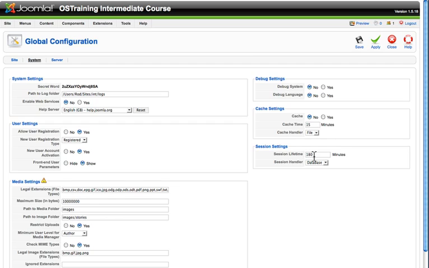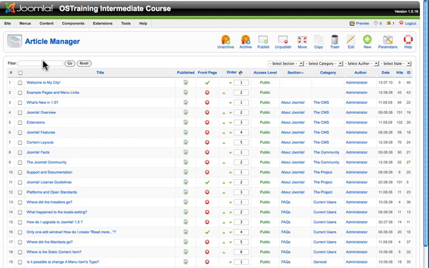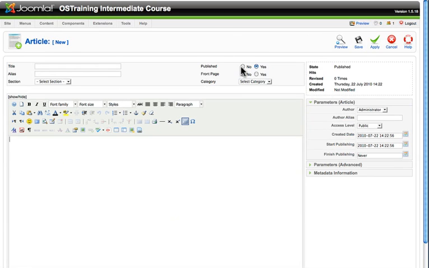Which brings up a good point. You should save your articles often. But first, change this session to something that's more manageable. 3 hours may be a little too long, but while you're getting your site set up, it's very acceptable to do that. Back in my article manager then, one of the things that I like to do is I will turn this Publish to No. Get my article written.